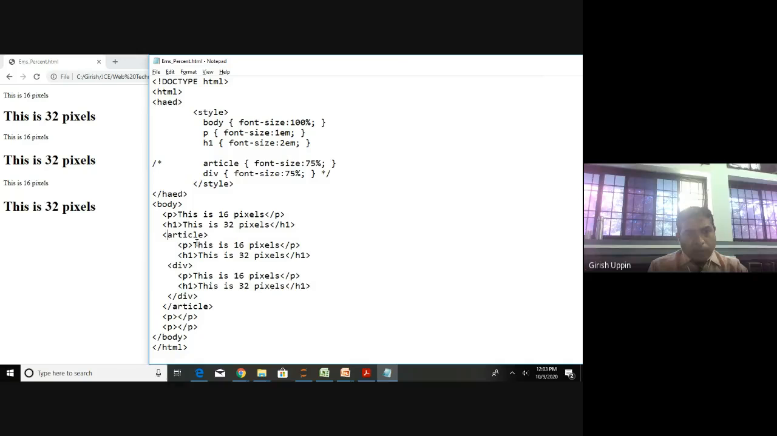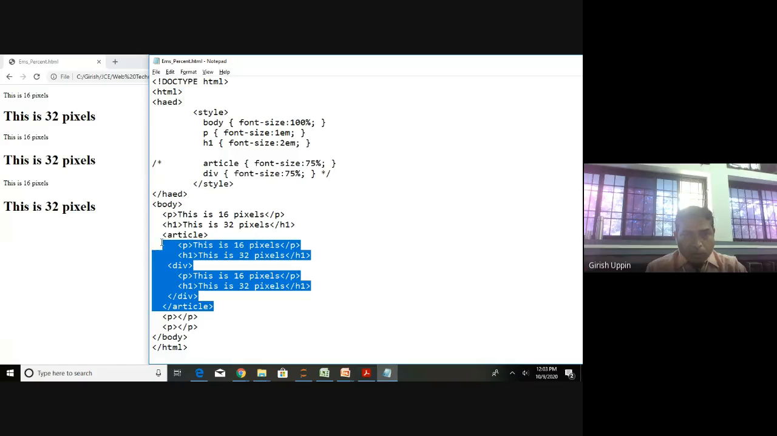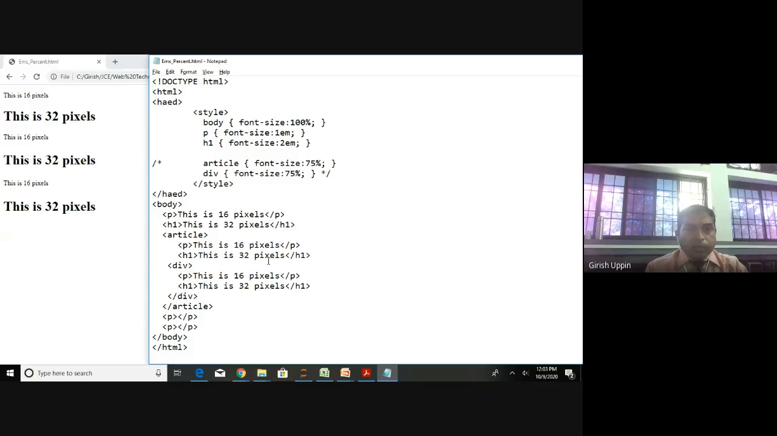article, and inside the article again I have a paragraph, H1, and there is a division. There is one more division. Inside the division I have again a text, and this whole thing is inside the article. This is for the later example. You can just, as of now, ignore this article. We have body, P and H1.